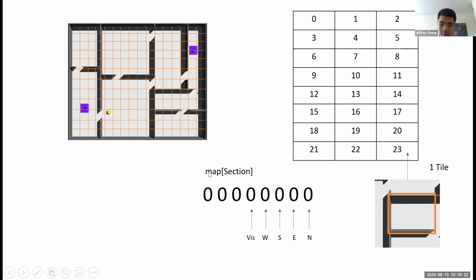Remember, you could make map a character array, and that would automatically give you 1 byte. So element 23 of the map looks something like this, and then we're going to have to fill it out accordingly, with each bit corresponding with a particular piece of information about that tile.